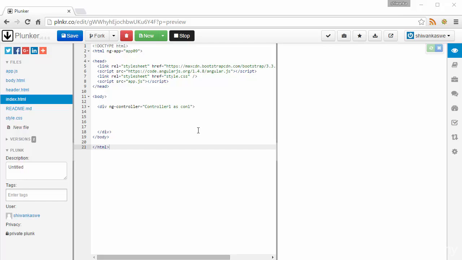In this lecture we are going to learn about custom directives. We use custom directives to reuse common controls in the application. A custom directive belongs to the Angular application. We will write our first custom directive to bring header.html into index.html.